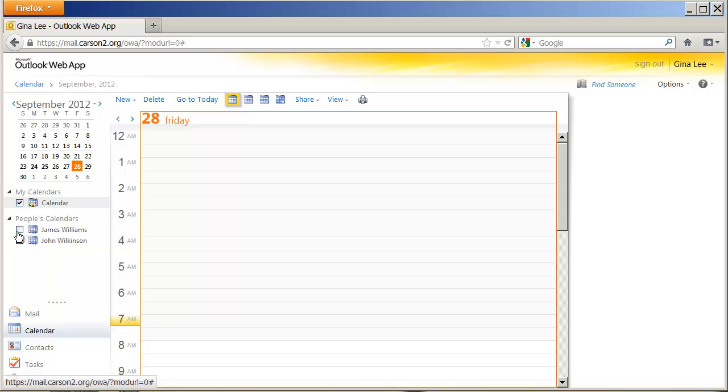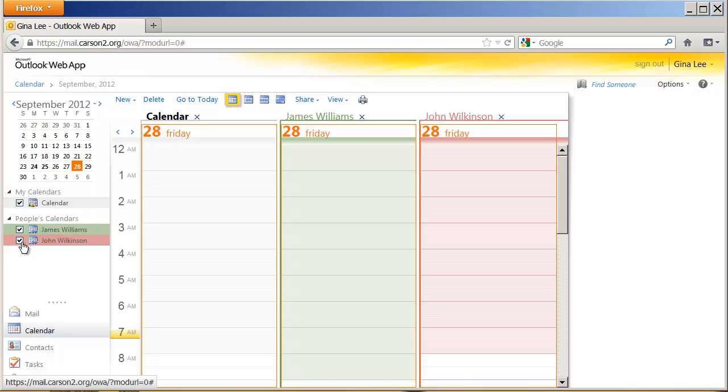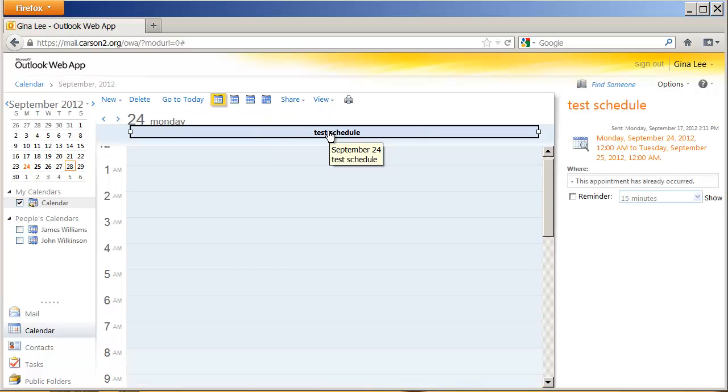You may add shared calendars as well to the view. Each new calendar added to the view will be shown in its own separate view. The calendar pane may also be extended similarly to the mail view. Selected event details will appear to the right of the calendars.